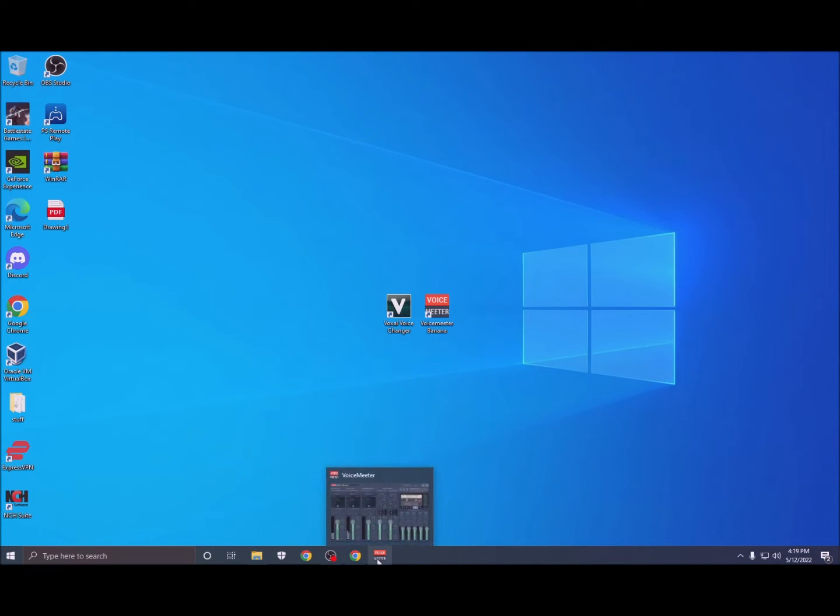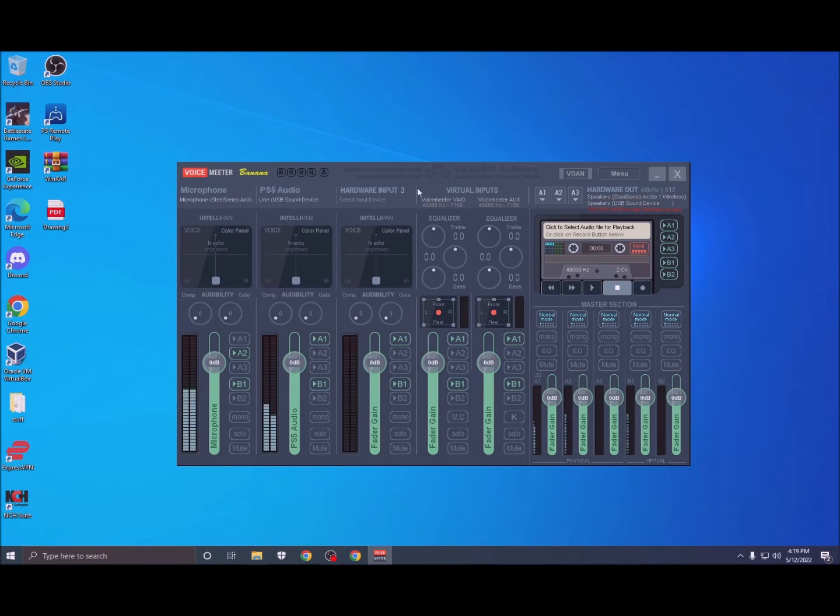So once that's done, we can open up Voicemeeter. I know it's a lot of stuff to take in, but we aren't going to worry about any of this stuff. We're not going to worry about the virtual inputs or the hardware input 3. We're only going to worry about the hardware out, PS5 audio, which I've renamed. So this is hardware input 2 and then hardware input 1.